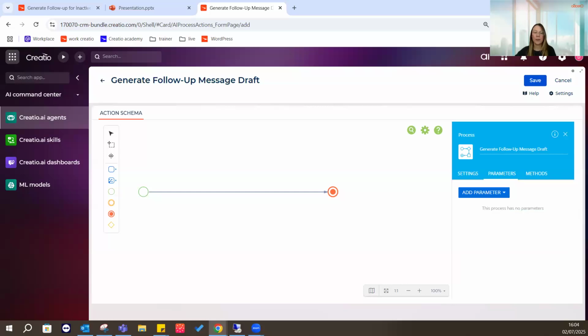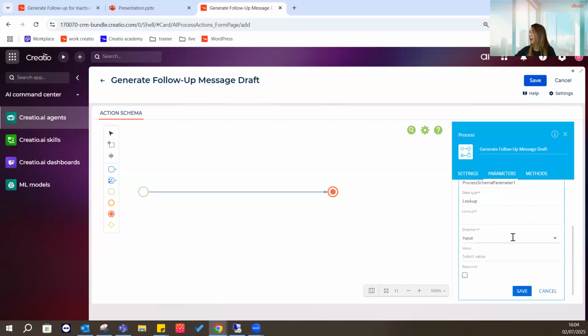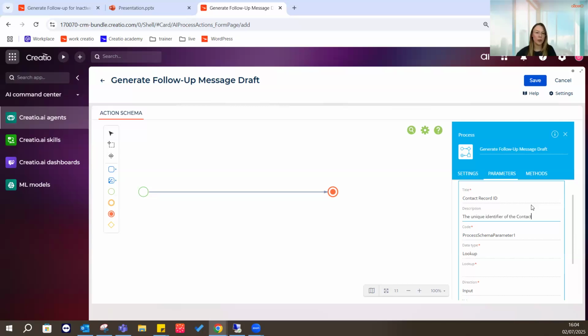In my case, let's now go to parameters. I'm going to need 3 in my scenario. I will need contact record ID, perhaps contact name, and then message draft. So let me start with the first one. For that contact record ID, I need a lookup type. I'm going to start from the top. I'll start with the title. So, contact record ID, for example. I will make sure to include description again. I'll keep it brief, unique identifier of the contact.